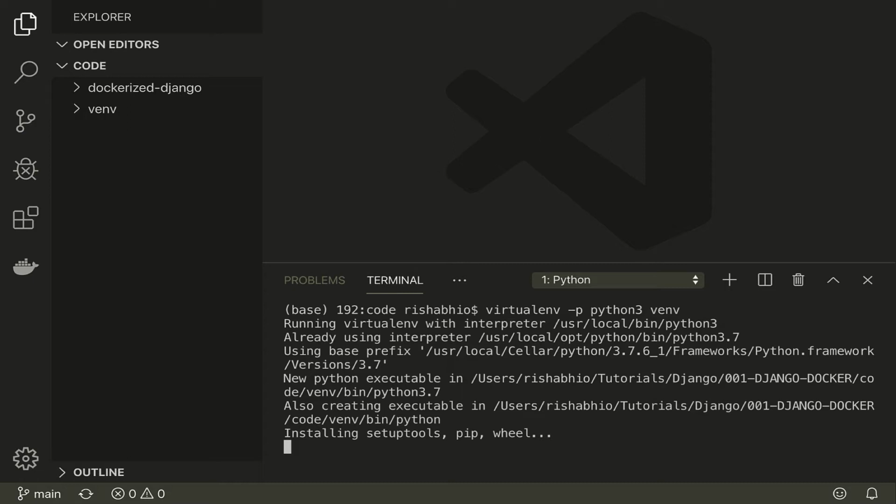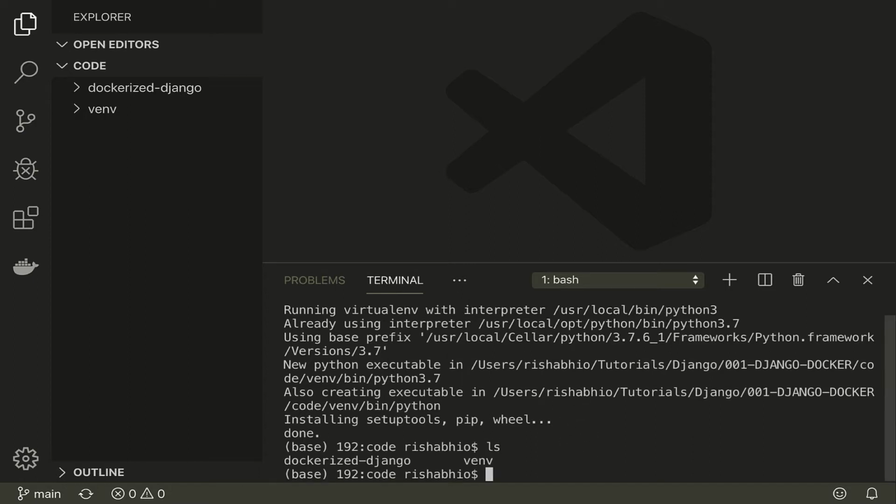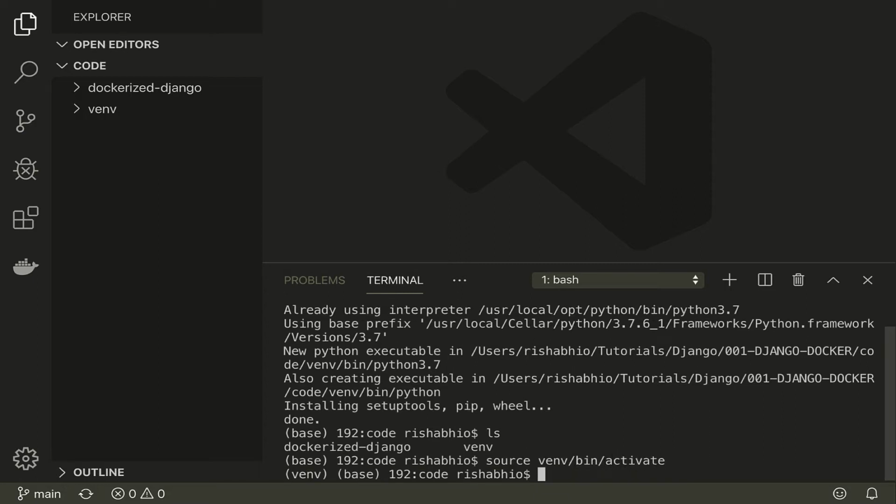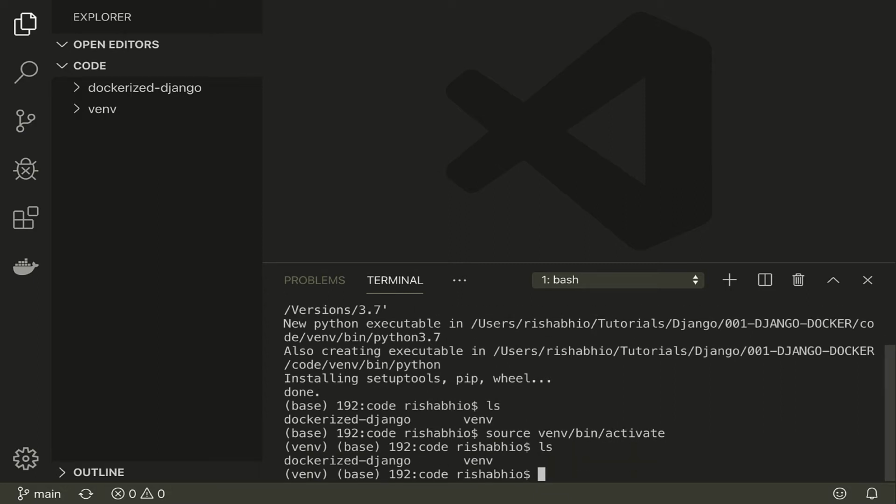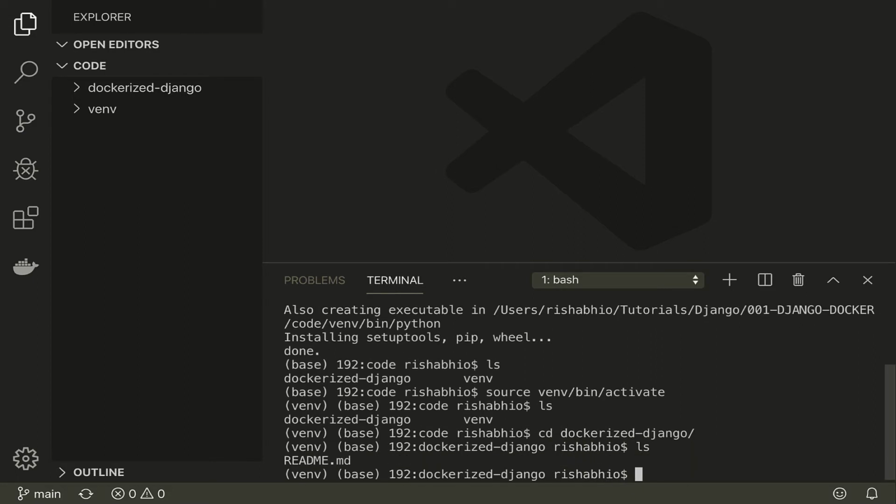There can be other approaches also, where we create the Docker first, and then inside of the Docker we create the Django project. But here we are going to create the project first. So let's just activate the virtual environment. Great. Now let's change the directory to Dockerized Django. Cool, now we are inside of this, and now let's create our project.